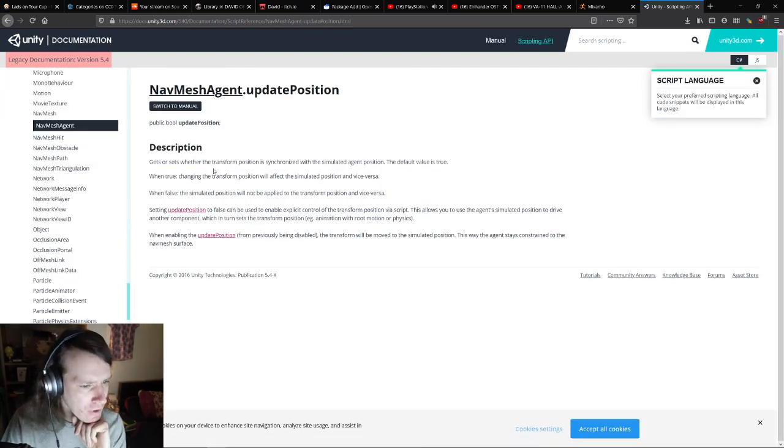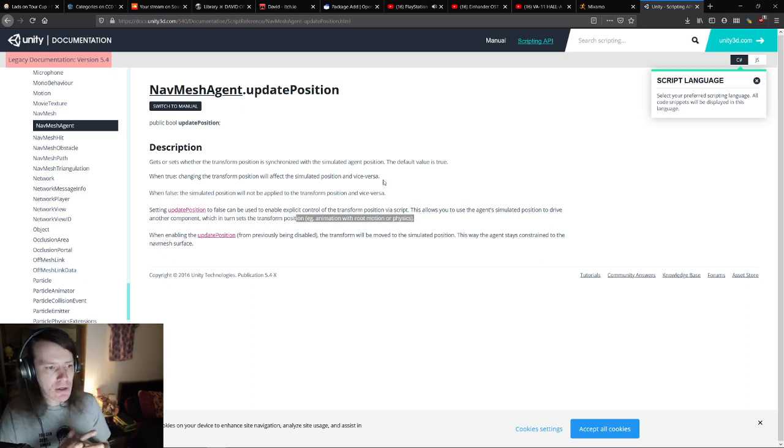Okay, so set rapidly when true, changing the position will affect the simulated position. When false, the simulated position will not be applied to the transform and vice versa. Right, so that logic does make sense. So we do want update position. Explicit control of the transform position by a script. So this allows you to use the agent's simulated position to drive another component, i.e. animation. Yeah, that's what we want to do. We want to drive it with the root motion.